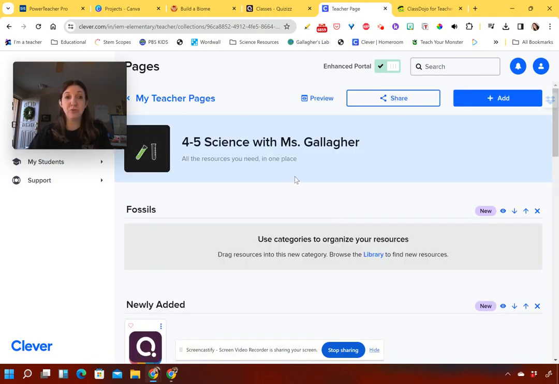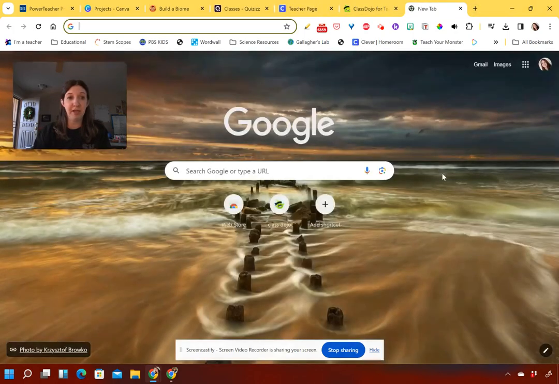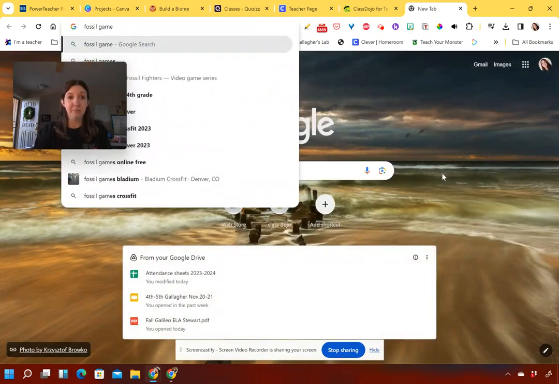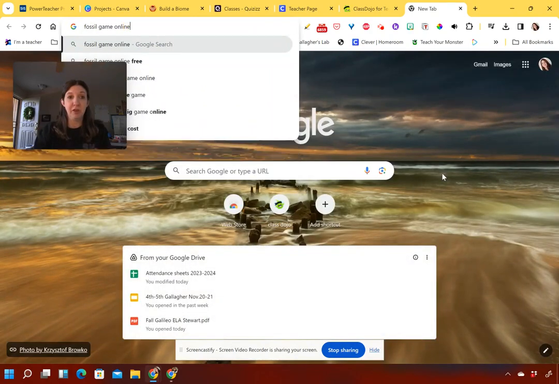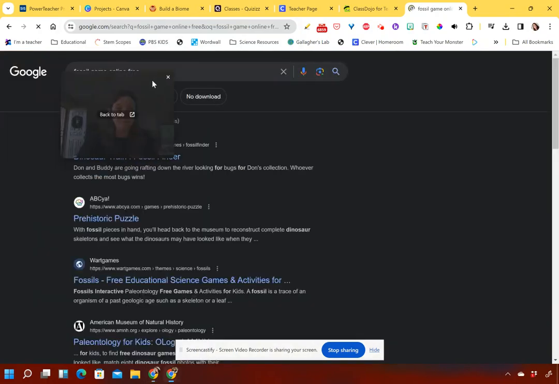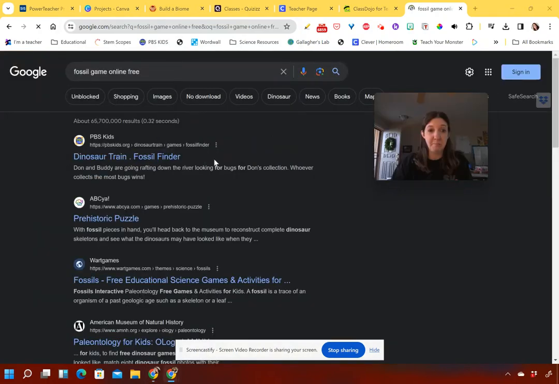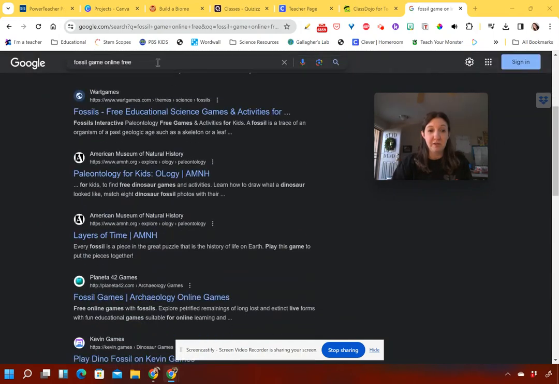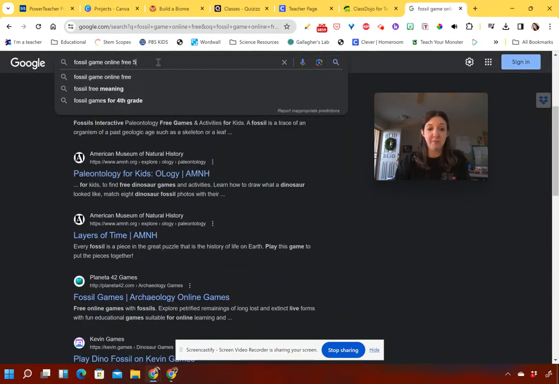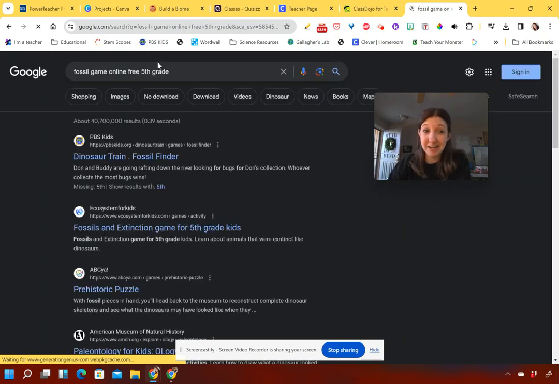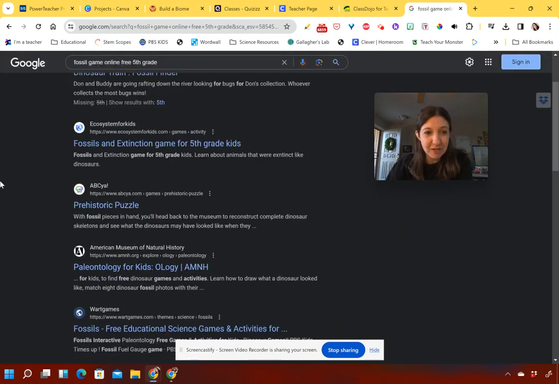So then once you have your category, you can add games. You're going to need to find a game, and so you'll Google search for something. So let's say I want to find a fossil game, online free. I'm going to type in 5th grade because I don't want dinosaur train. Why is that coming up?